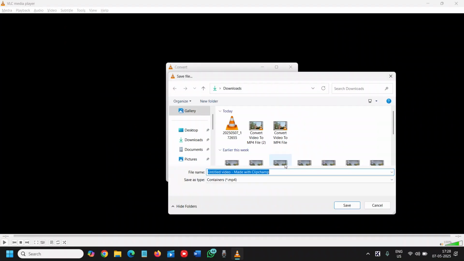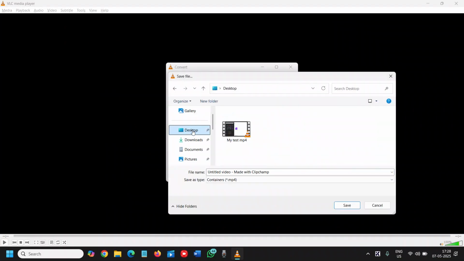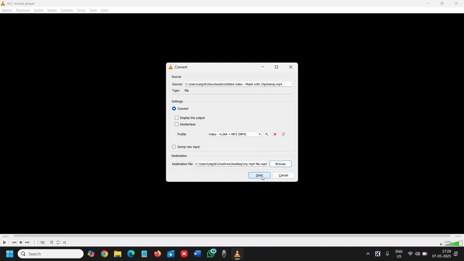And now we need to save it where exactly you want to save it. So I'll save it to my desktop. And I'll mention my MP4 file like this. And I'll click on save and I'll click on start. Now, the moment you do that, you can see the progress bar. It has done very quickly.